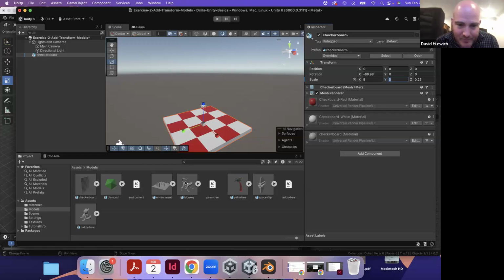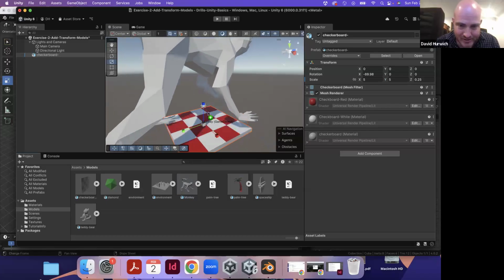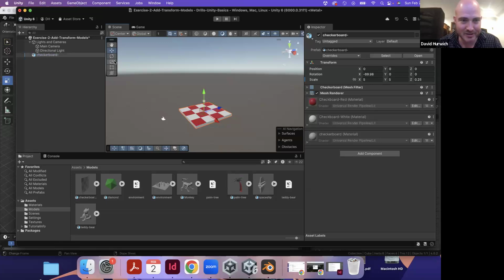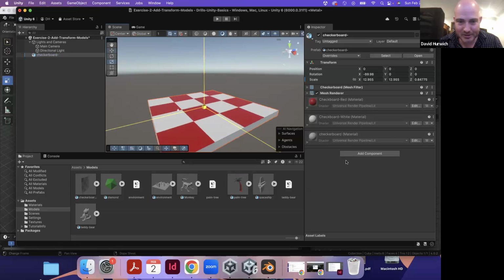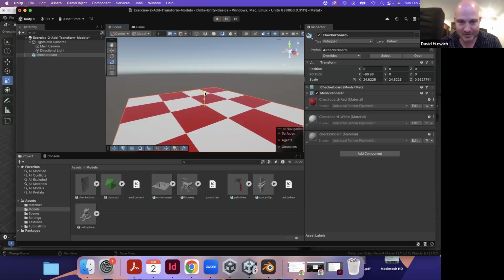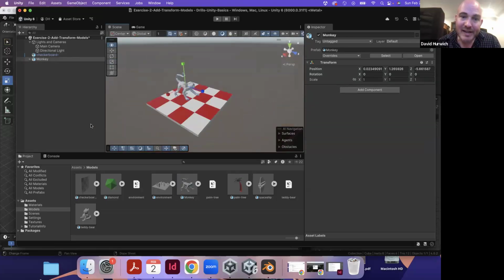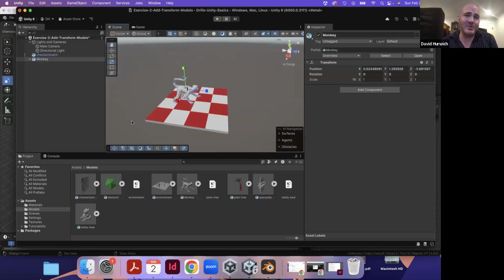I'm going to drag another item here. I'm going to take this monkey and just drag it in. This is a good time maybe to use the scale too. Let's scale this down. I don't know. Let's see. Yeah, I think I'm going to scale this up a little bit. Maybe I need this to be a little bigger. That's probably better.